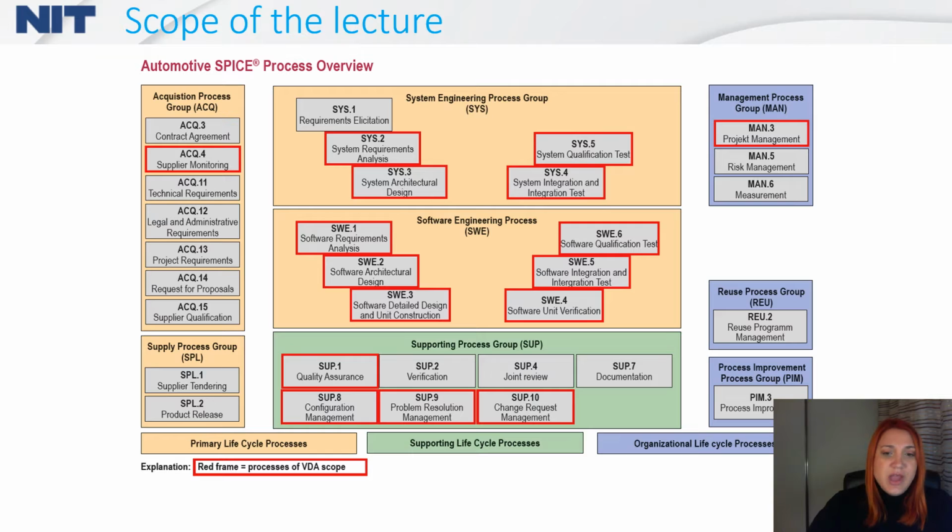First of all, let's check where the supporting processes are located in the overall scope of Automotive SPICE. You can see that, as we already mentioned, there is a specific block for the supporting processes, and there are some specific processes in the supporting process group which are part of the VDA scope. Those processes are framed with red, like SUP.1 quality assurance, SUP.8 configuration management, SUP.9 problem resolution management, and SUP.10 change request management. Today, we will talk about those processes in the VDA scope.